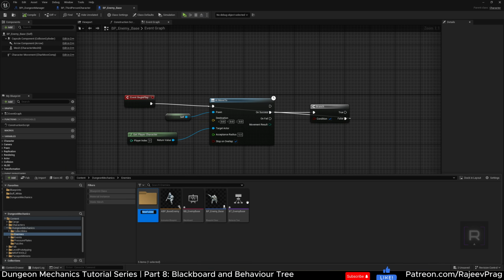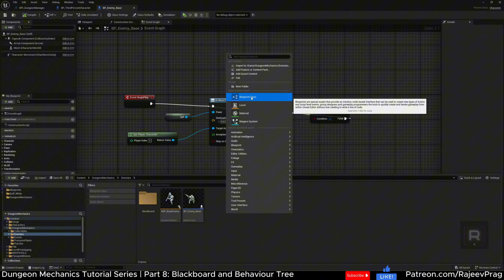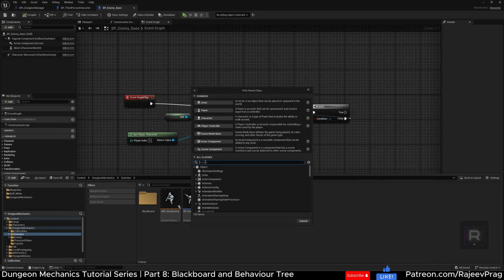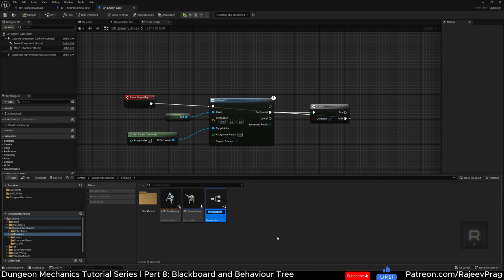Now I'm going to right-click and create a new folder and name this Blackboard. Drag the Blackboard and the behavior tree in there as well. And one more thing that I'm going to create is our own AI controller. So go to our blueprint class, and then here under all classes, if it is closed, just click on this arrow and search for AI controller, and you will get the AI controller. You can choose either or, but I'm going to go with the base AI controller and then select. Name this AIC for AI controller, and then name it enemy base.